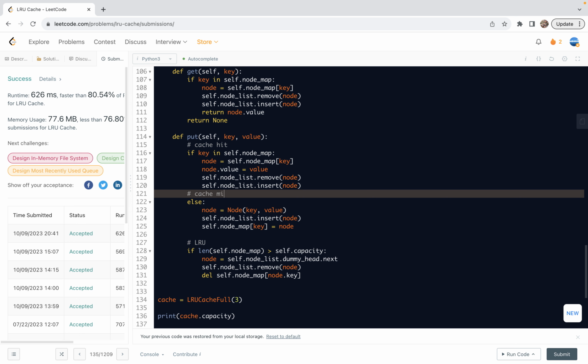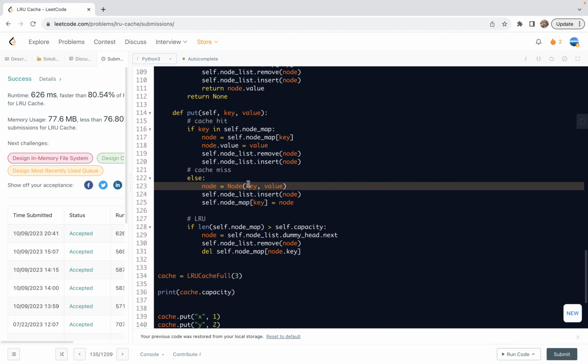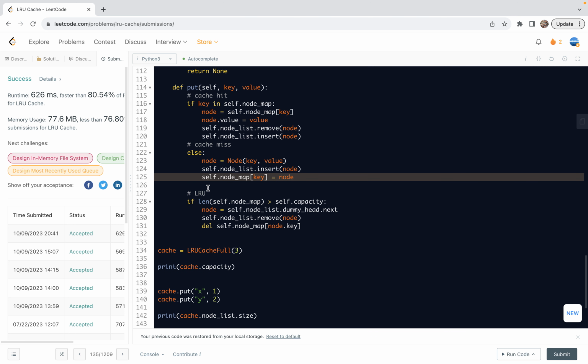Now the cache miss case. We first create a node, a node object with the key and the value, and then we insert it. In this case, we also update the node map, so this key will point to the node. Then don't forget that we need to check if we need to evict the oldest one. Basically, we check the length of this node map. If this length is larger than the capacity, it means that it passes the capacity, so we are going to remove the oldest one.